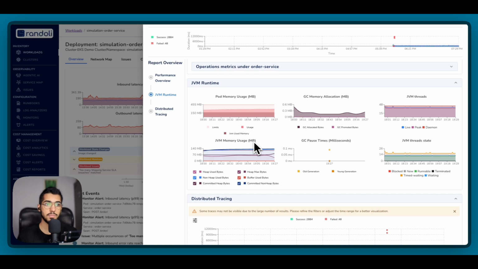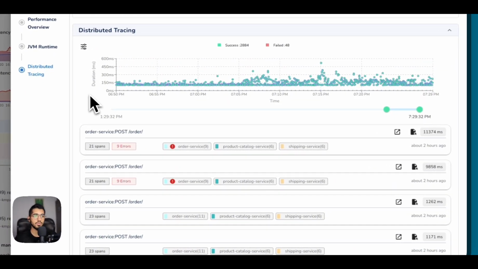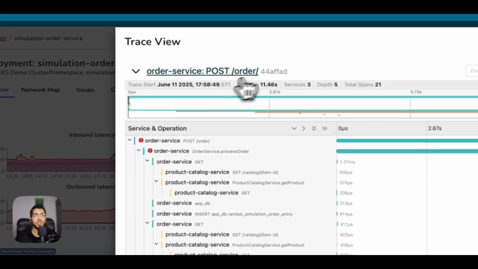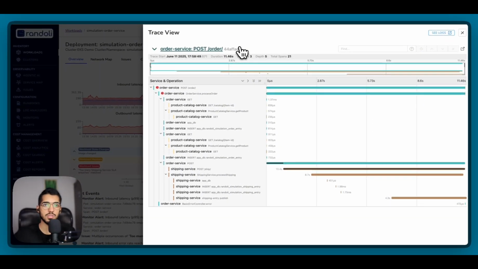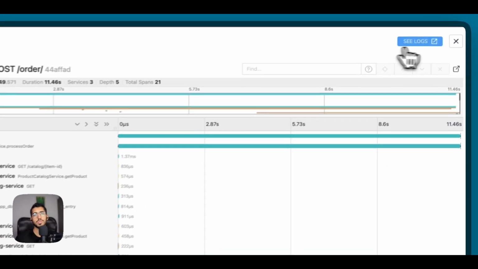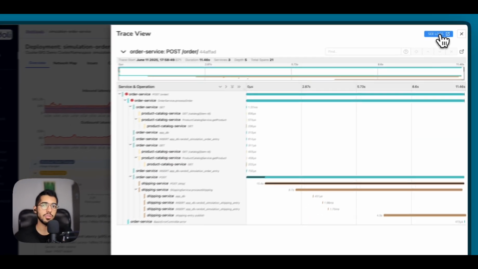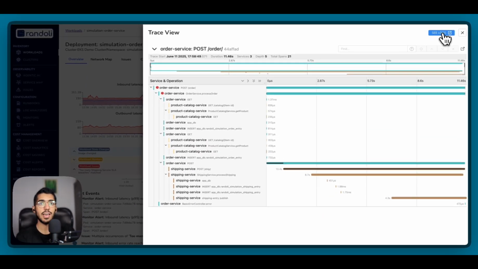And lastly, you also have the option to view the distributed traces of this particular workload and the workloads which are connected to this one. So for example, we can click on any of the traces here, and this gives you a unified view of this particular request flow across different connecting services as well. You also have the option to view the logs of this specific time interval. So it's very easy for you to correlate the different traces and the logs.